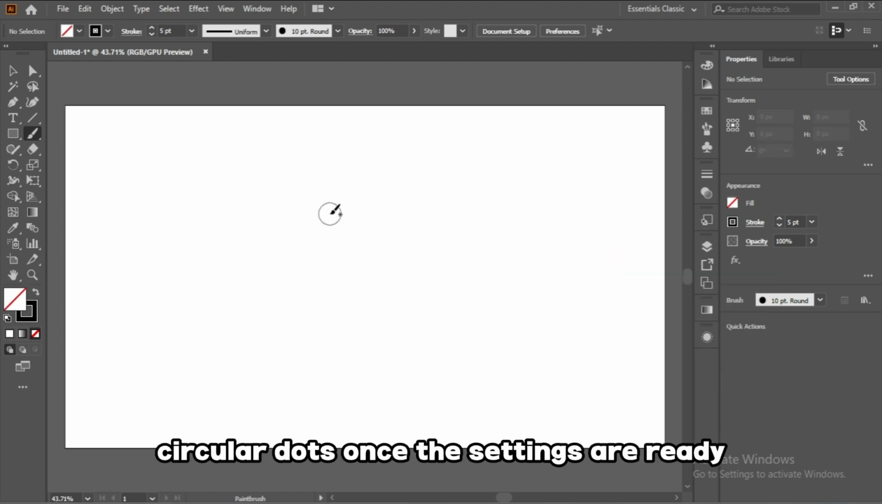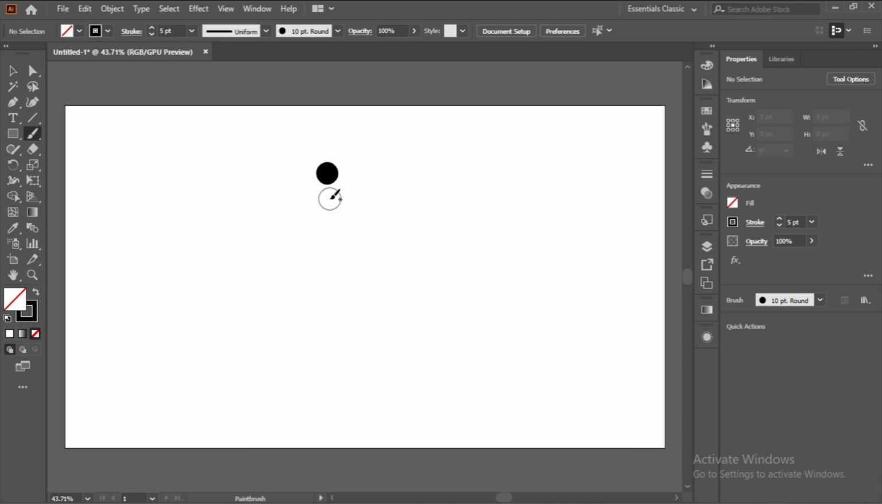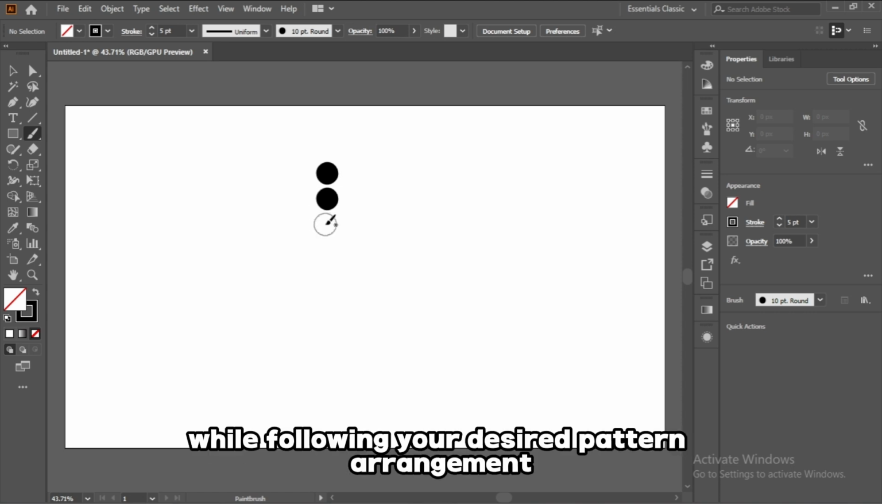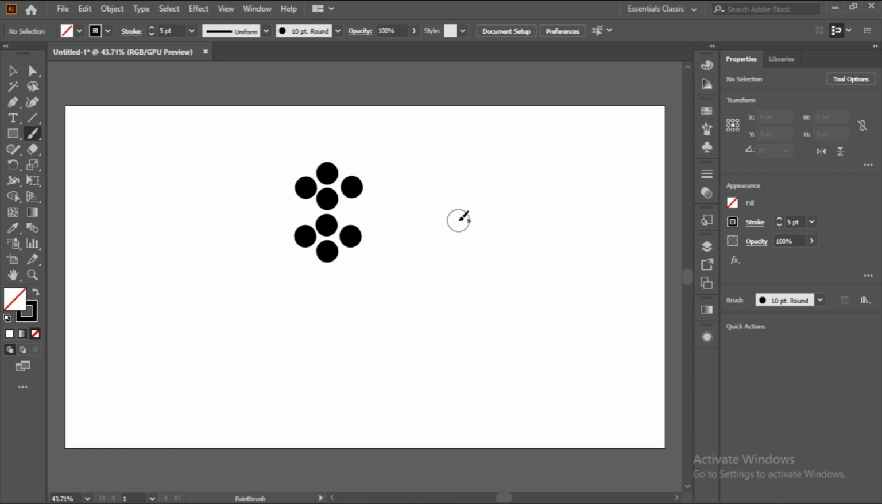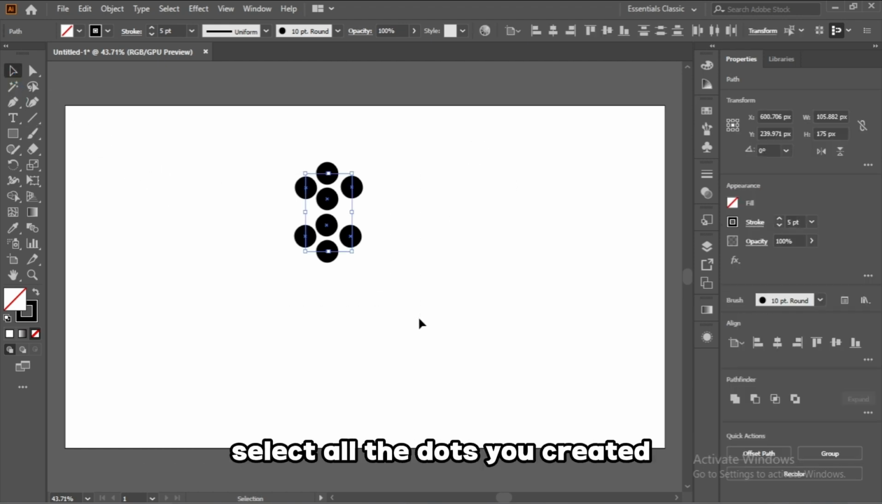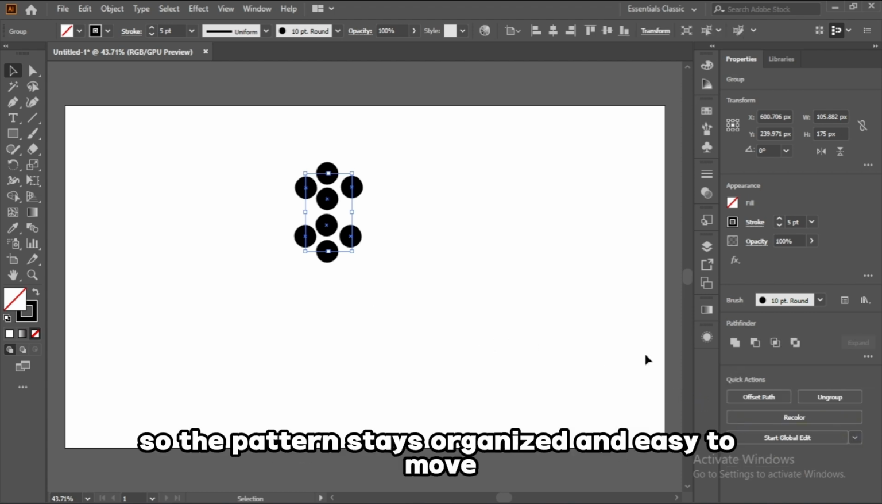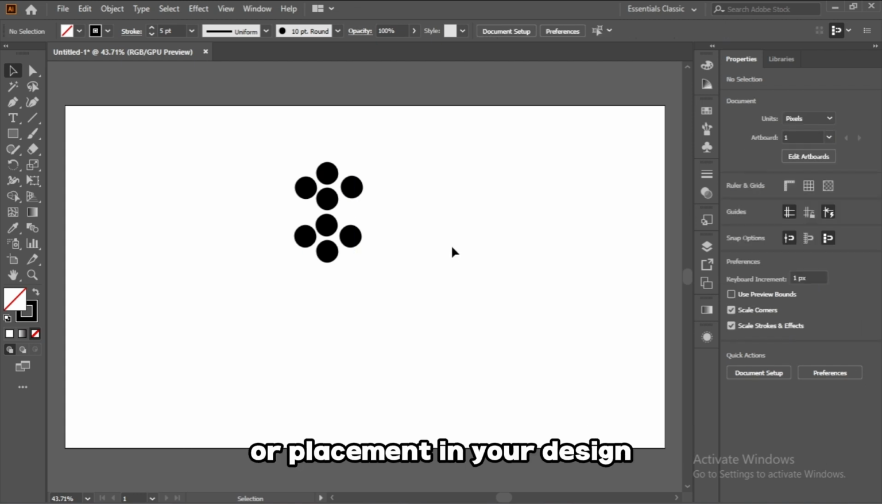Once the settings are ready, left-click anywhere on your canvas and a single dot will appear. Continue repeating the clicking step while following your desired pattern arrangement until the design is complete. When your dot shape is already finished, switch your active tool to the selection tool. Select all the dots you created, then group them together so the pattern stays organized and easy to move. Your pattern base is now ready for further editing or placement in your design.